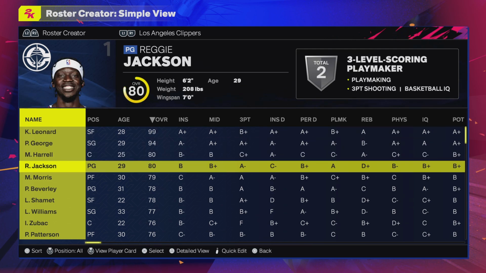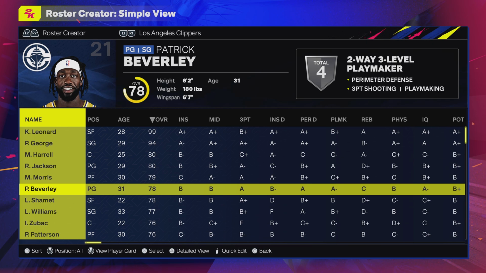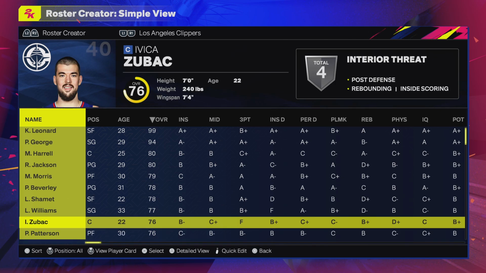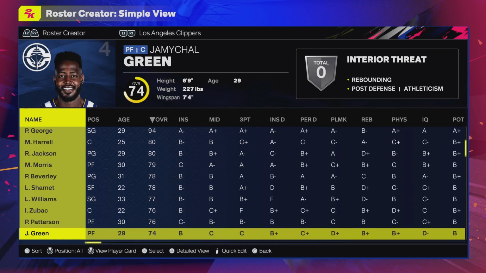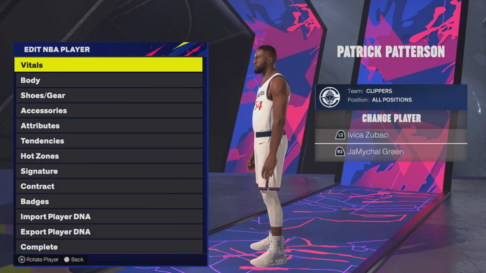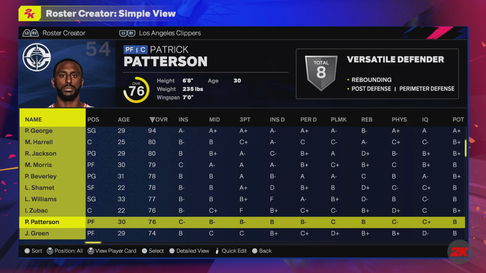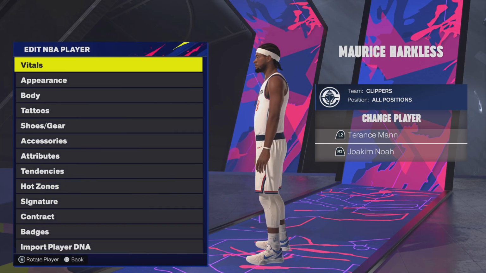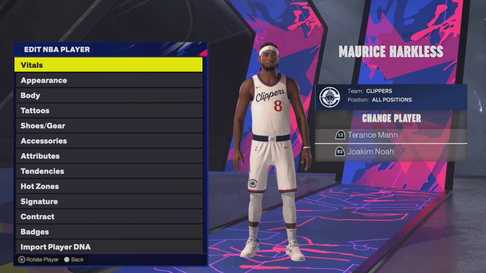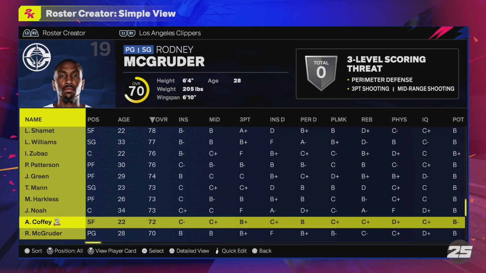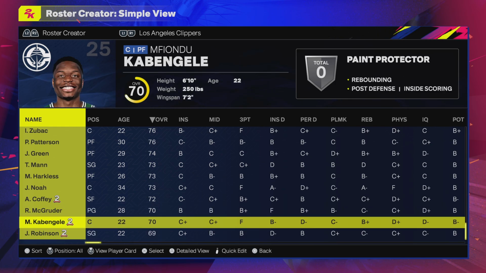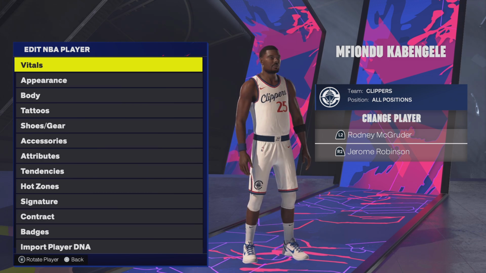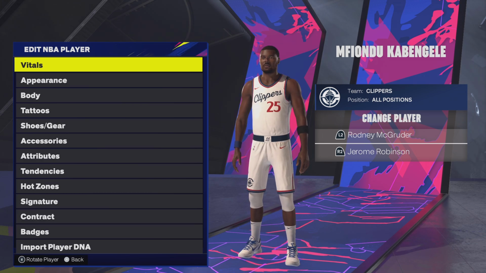Paul George, Montrezl Harrell, Reggie Jackson, Marcus Morris, Patrick Beverley, Landry Shamet, Lou Williams, Ivica Zubac, Patrick Patterson. I think that's another one of my creations. No, it wasn't him. I'm sorry, this one. Maurice Harkless. Joakim Noah, Amir Coffey, Rodney Gruder, Mfiondu Kabengele. I think this one came from iammalique. I just touched it up slightly.